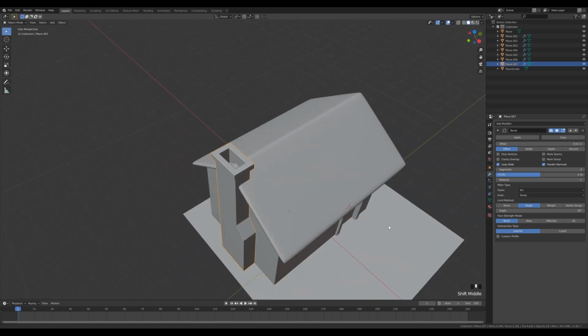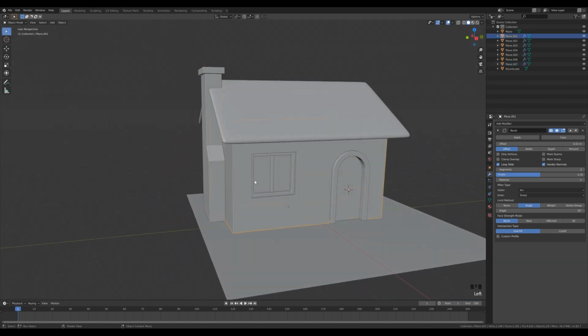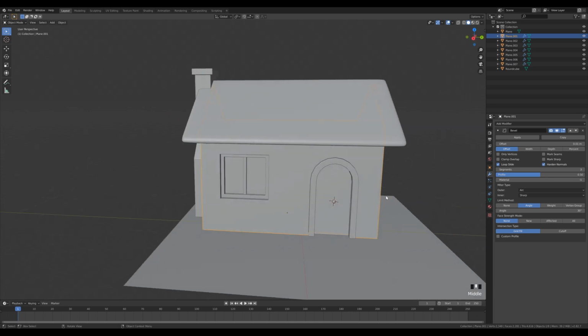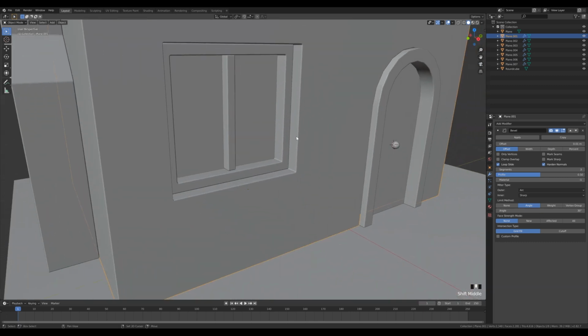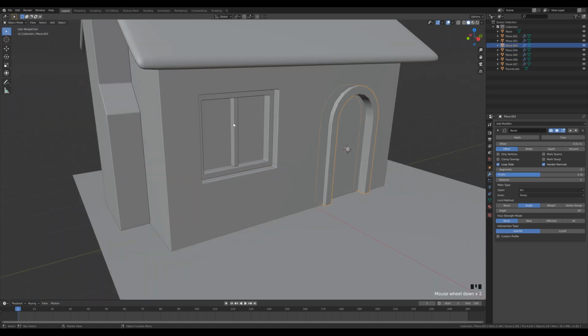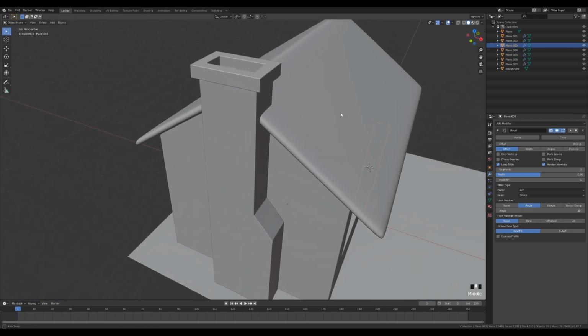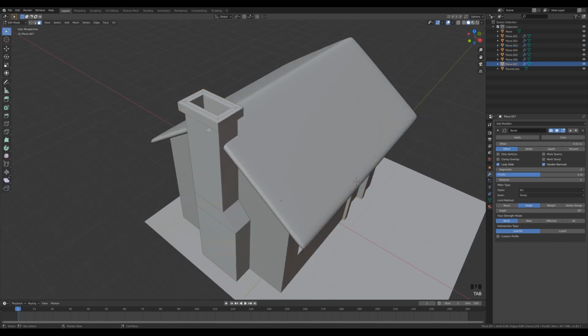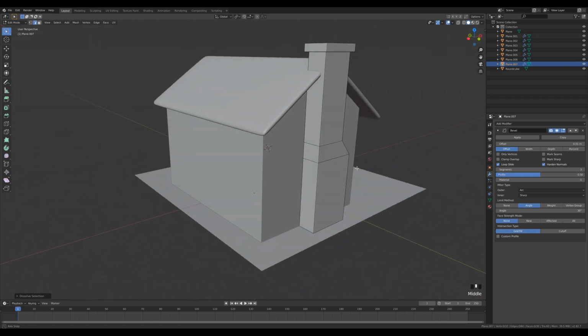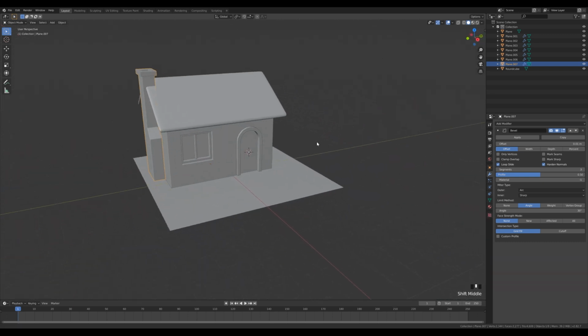And since we are duplicating from the original house object, you can see the bevel got transferred to all of these other objects as well. So that's very useful. Sometimes you don't need to do it twice. And now I just want to dissolve this extra geometry, so Ctrl X, and that's our chimney.